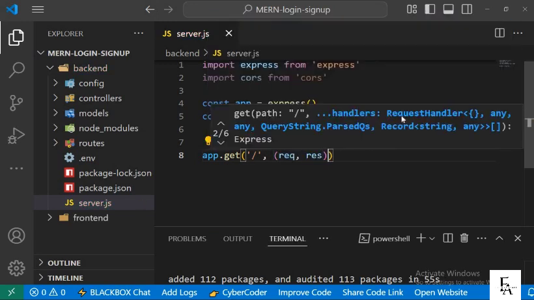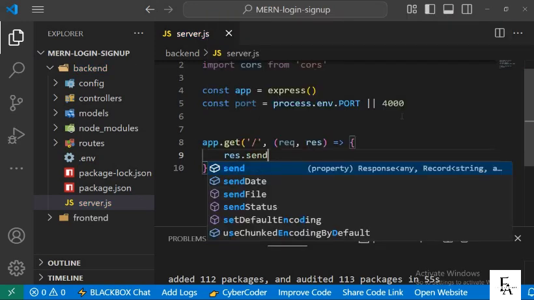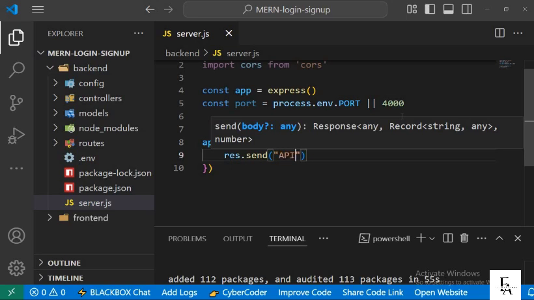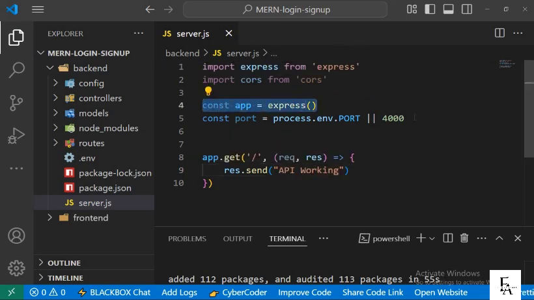Next thing, we're now going to do app.get, open our brackets, comma, request and response. So request and response here, we'll pass it, and res.send. We want to display this message, API working. So right here, we have initialized the Express app, and here we have set the server port to the port number from our environment variable, or port 4000. In this case, we're using port 4000, and here we're setting up the route to test if our server is working. So right here, we're using app.get. We want to check if the server is working. So we're sending a response message, API working.